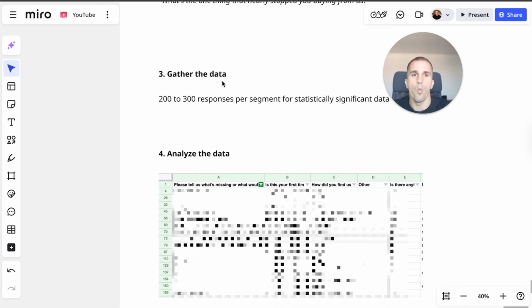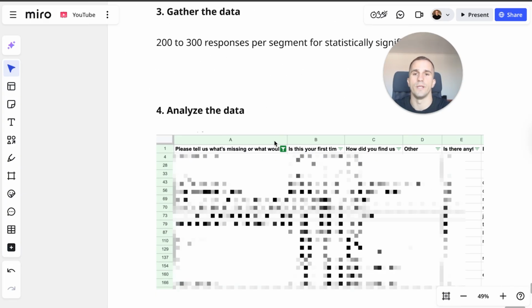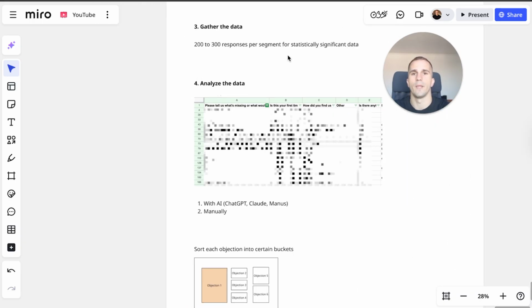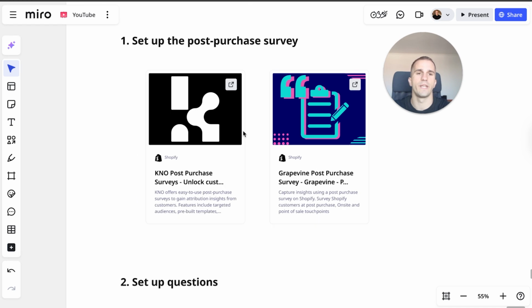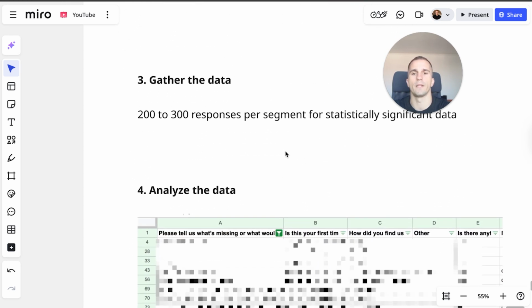So now, once you have the data, the next thing you have to do is to analyze the data, right? So we have gathered the data, you want to analyze it. Now, all of these tools that I have mentioned, they all have the export in CSV format, which you're going to do.